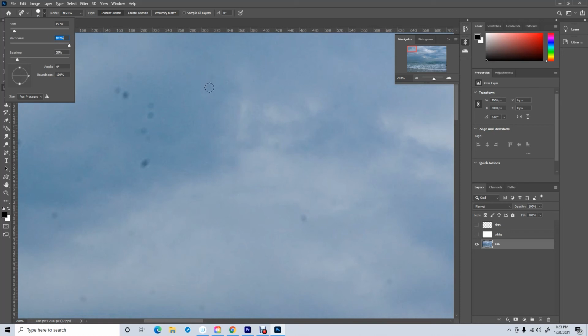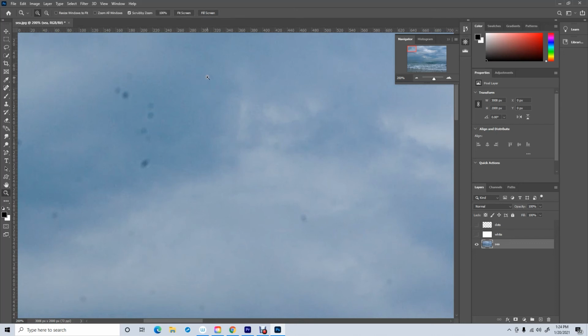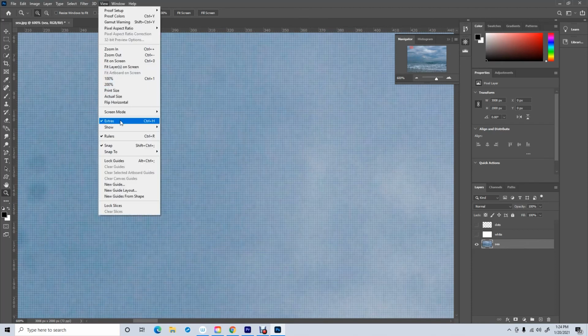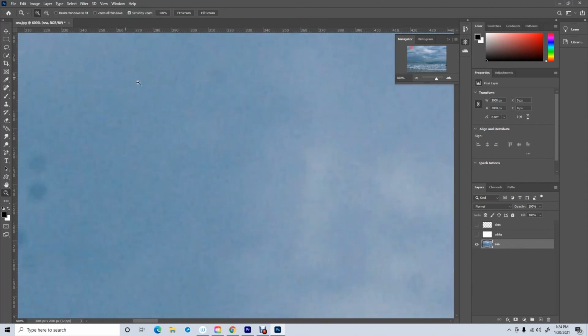Now if I were to click, I just want to take this away, so I'm going to click over here. If I were to click on this, it's actually going to heal that area. I'm going to try and do it close. So let's just take away the grid so I can see what I'm doing. So going to View and Extra or Control H, and we're taking away the grid.